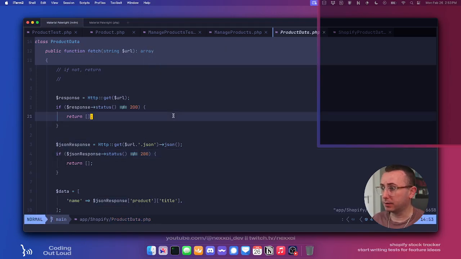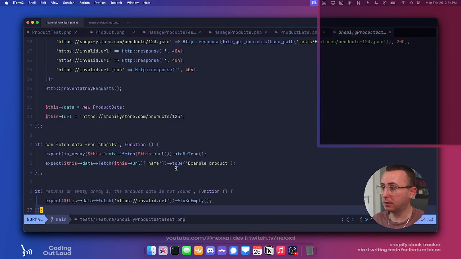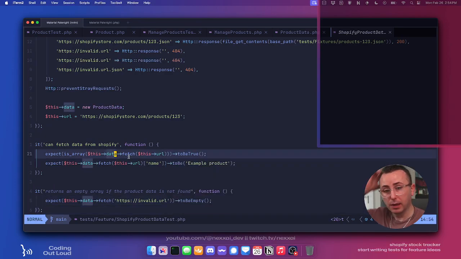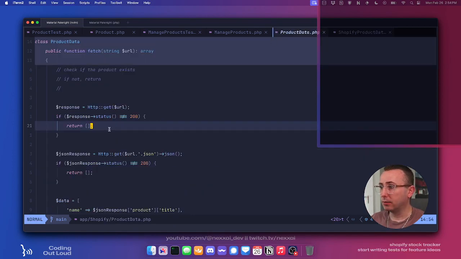Okay, so that should be good. This should now pass. Cool. Okay, so just to recap what we did there. Basically, we're just looking at the response code, and if it's not 200, because this is a GET request, there shouldn't be any other codes. We're not posting any data, we're not doing any of that weird stuff.